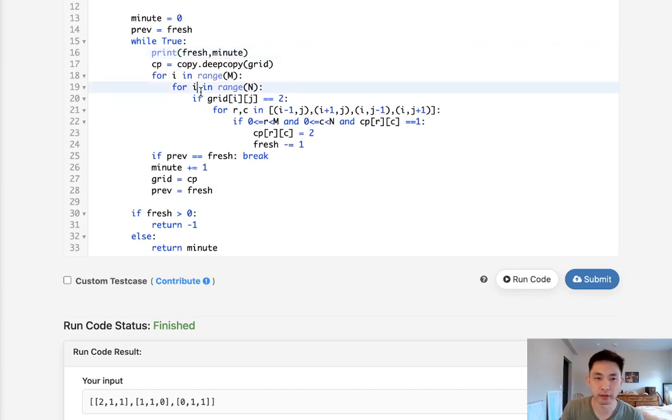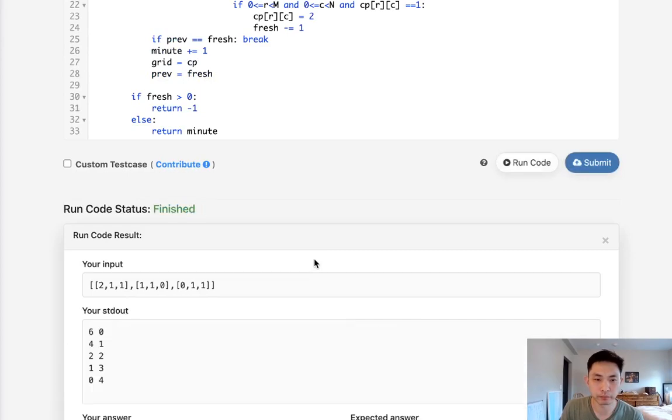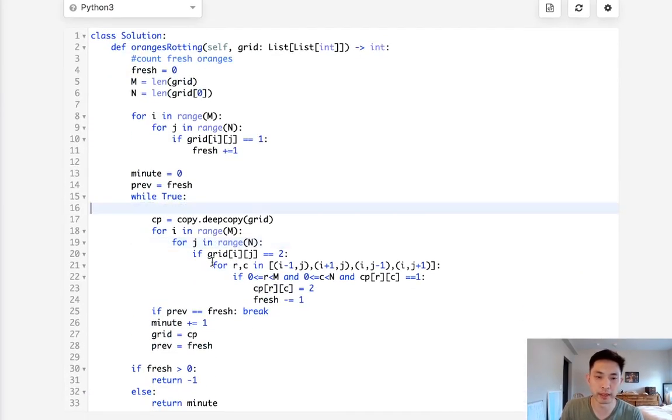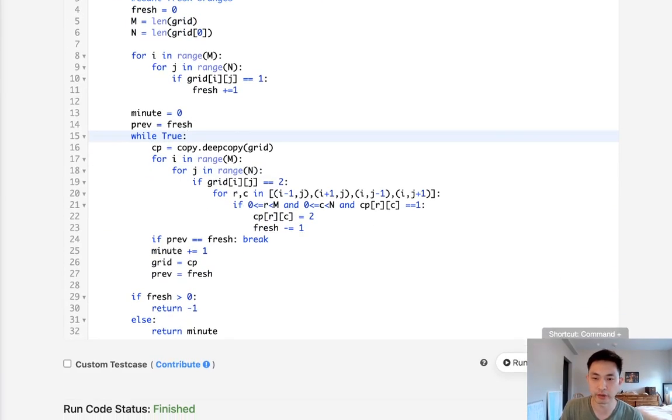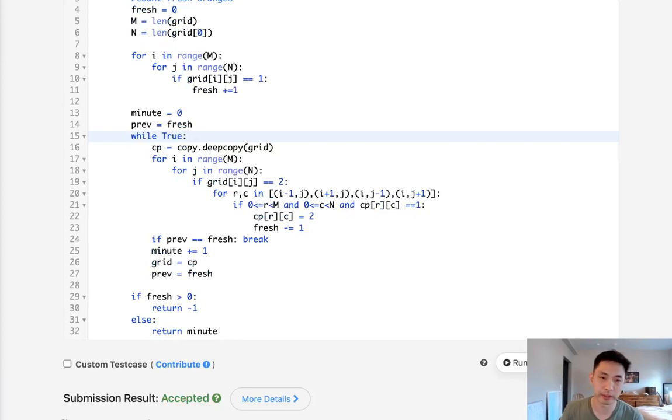Oh, okay, I see. See, there's silly typos like this. Okay, there we go. So I made I a j instead. So let's go ahead and submit that. And there we go, accepted.